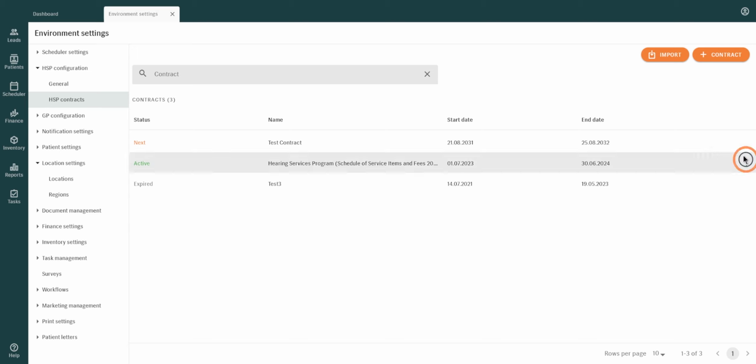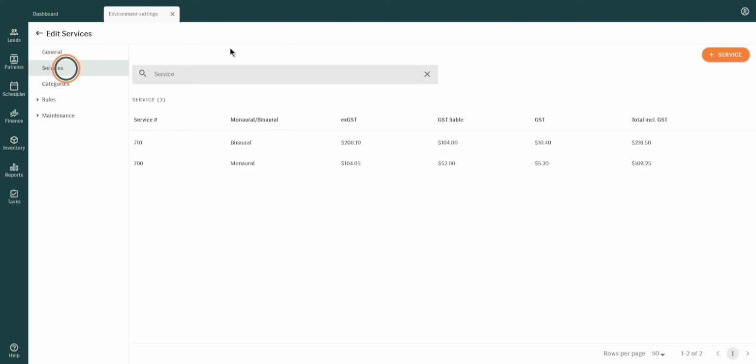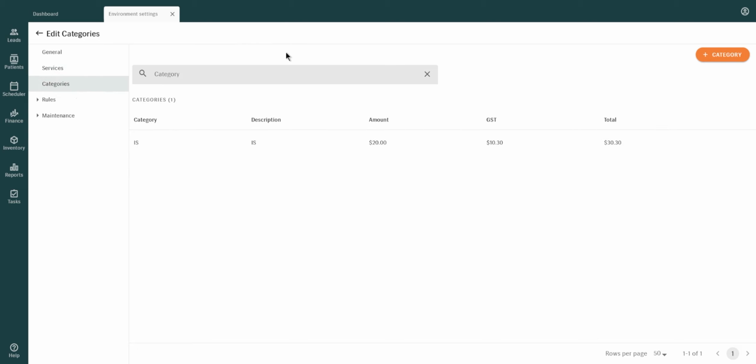In Edit mode, you have access to modify HSP contract settings across several tabs. These include the General tab, where you can adjust the contract name and validity period. The Services tab is where the service items are listed. It's important to verify the listed amounts for accuracy and make any necessary adjustments if they are incorrect. The Categories tab allows you to specify the HSP categories included in the contract.